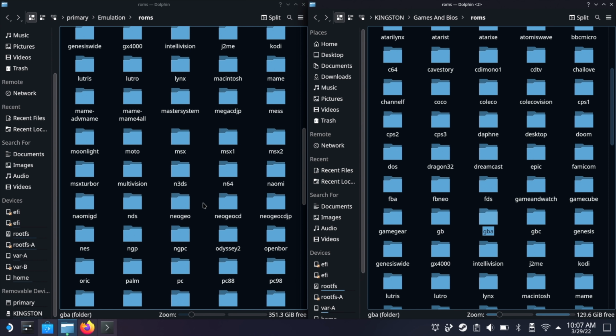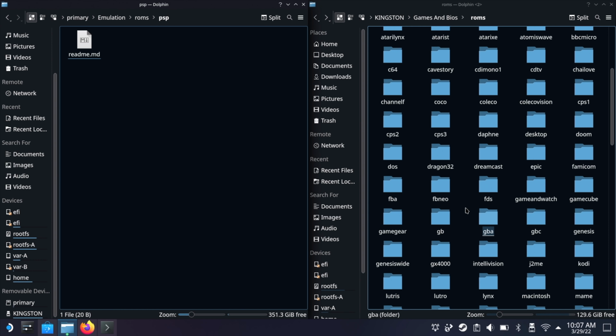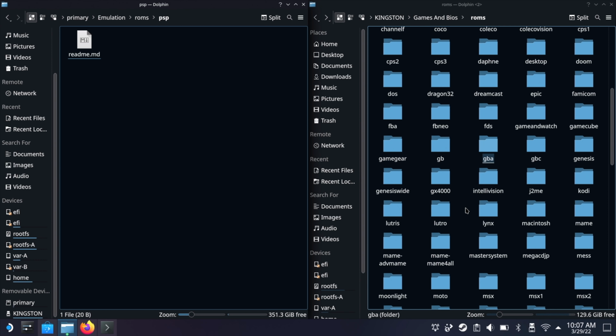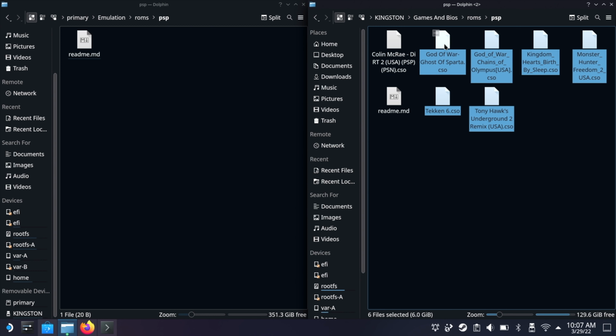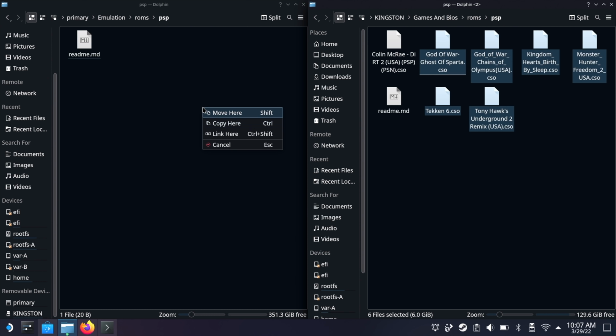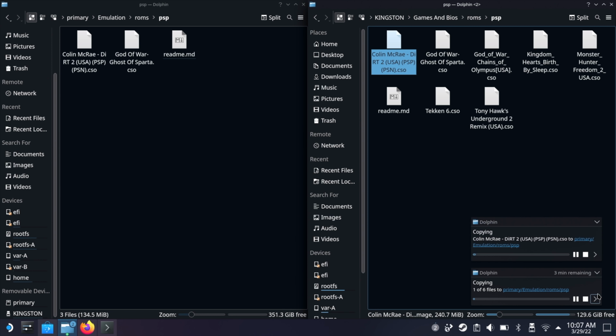Let's do PSP. So from my SD card, I'll find PSP. From my USB drive or external storage that I'm copying my games from, I'll also find PSP. And I can take these, put them right over here. I want to copy here. I got one more here I didn't copy. So it's actually really simple to add your games.